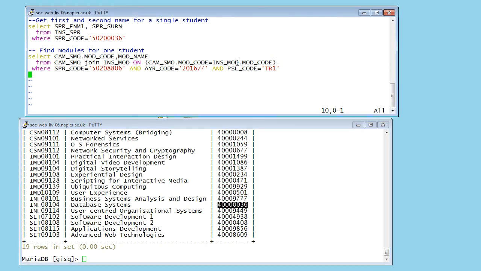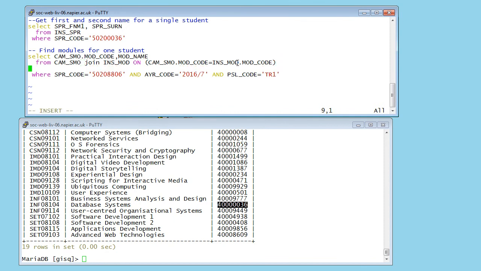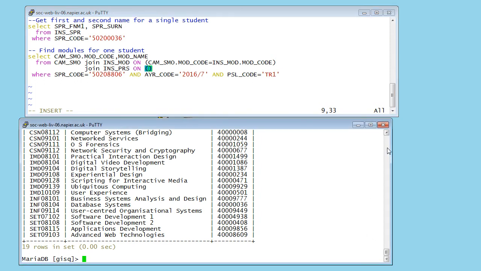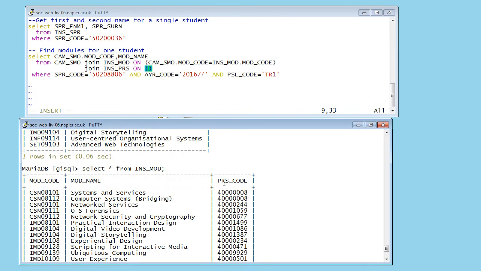What we could do is join in that third table. So we've already got two tables joined. Let's add a third table into the join. So we're going to join, and the third table we want is ins PRS. This is the personnel file. And again, we've got to figure out the join condition. It's on the common column, and the common column is going to be PRS code, I think. You can see PRS code, that's the personnel code for the module.